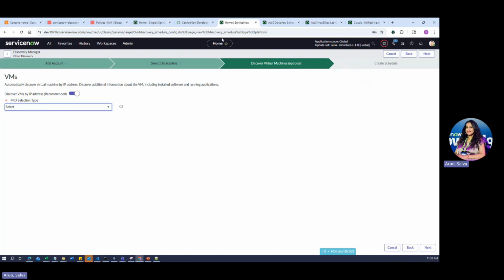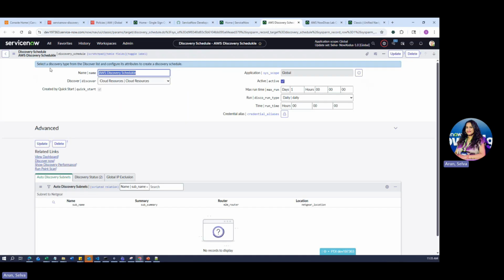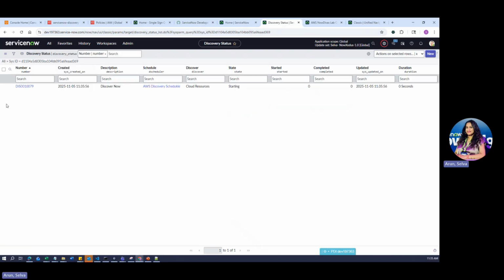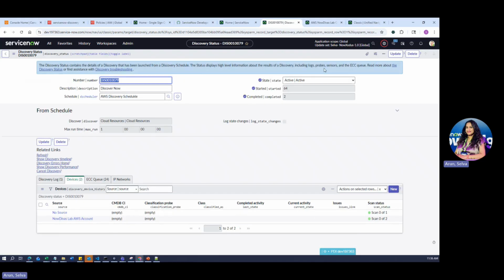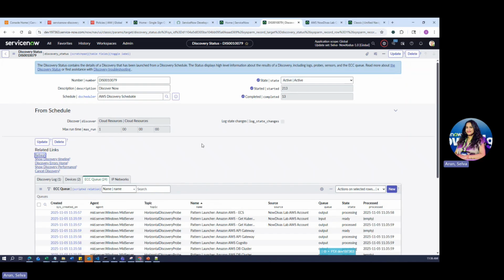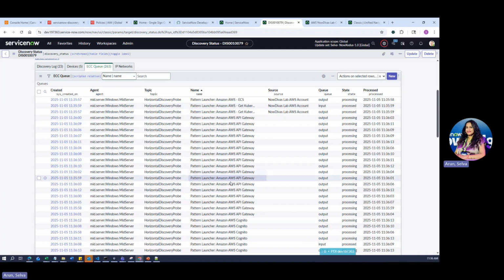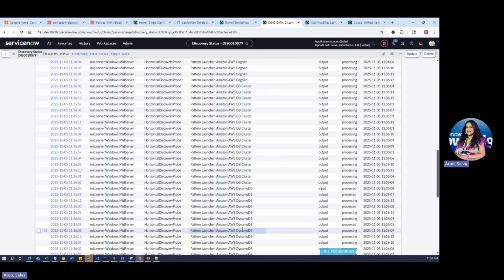So since we have already set up the discovery schedule, I am going to discover it again, and I'm going to show you guys what happens behind the scene. So it says it is active, and you can see that around 213 have been started and 13 completed. So you can always refresh here, and you can see the probes which are being sent, like the AWS launcher, the ECS, get Kubernetes, the API gateway, and everything.